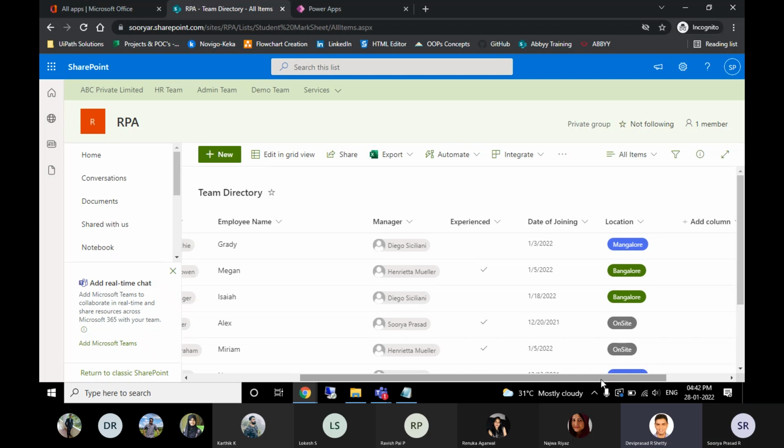So you want to know how many employees you have per location. Yes, something like that. See, right now, is that location column a location type or a single line of text or a drop down, a choice? Choice. Okay, then it is supportable.